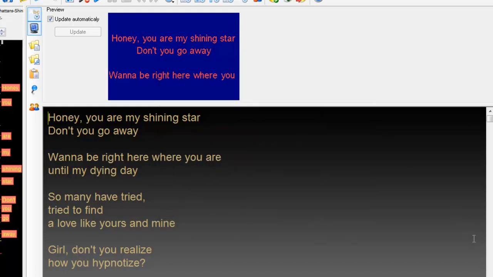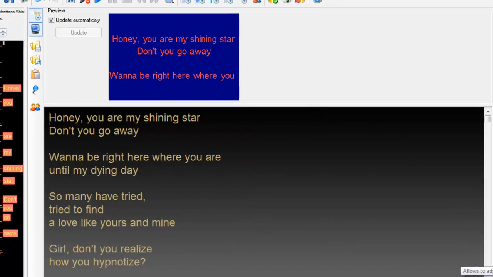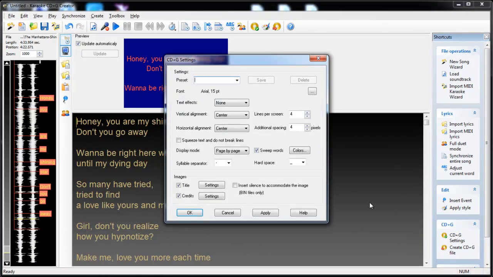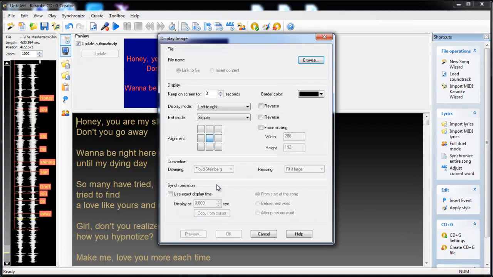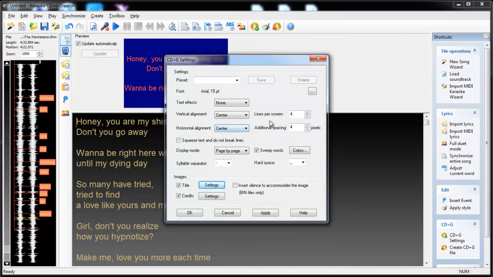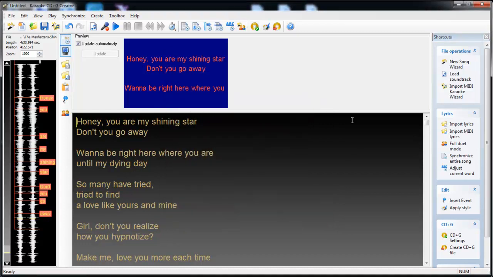Okay, so now I got my CDG settings. Okay, we've already looked at that. Keep on screen for how long? Page by page, lines per screen, squeeze text. I can get rid of that sweeping words now if I want to. Number of different stuff, things I can do here. And applying a style.